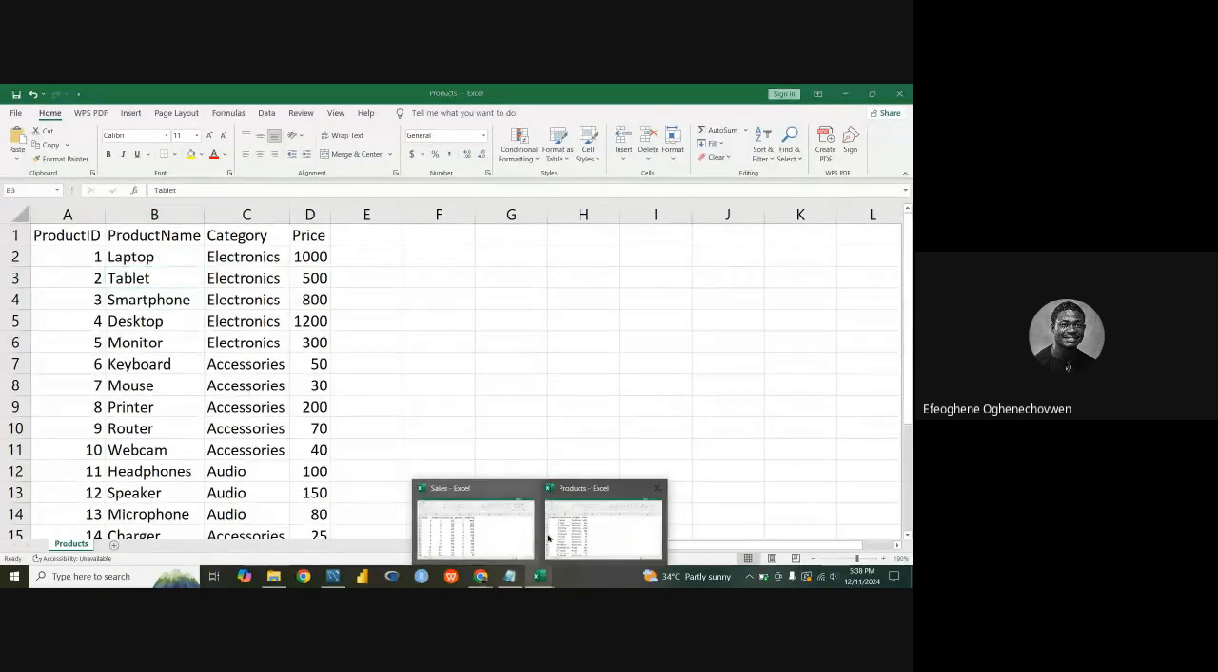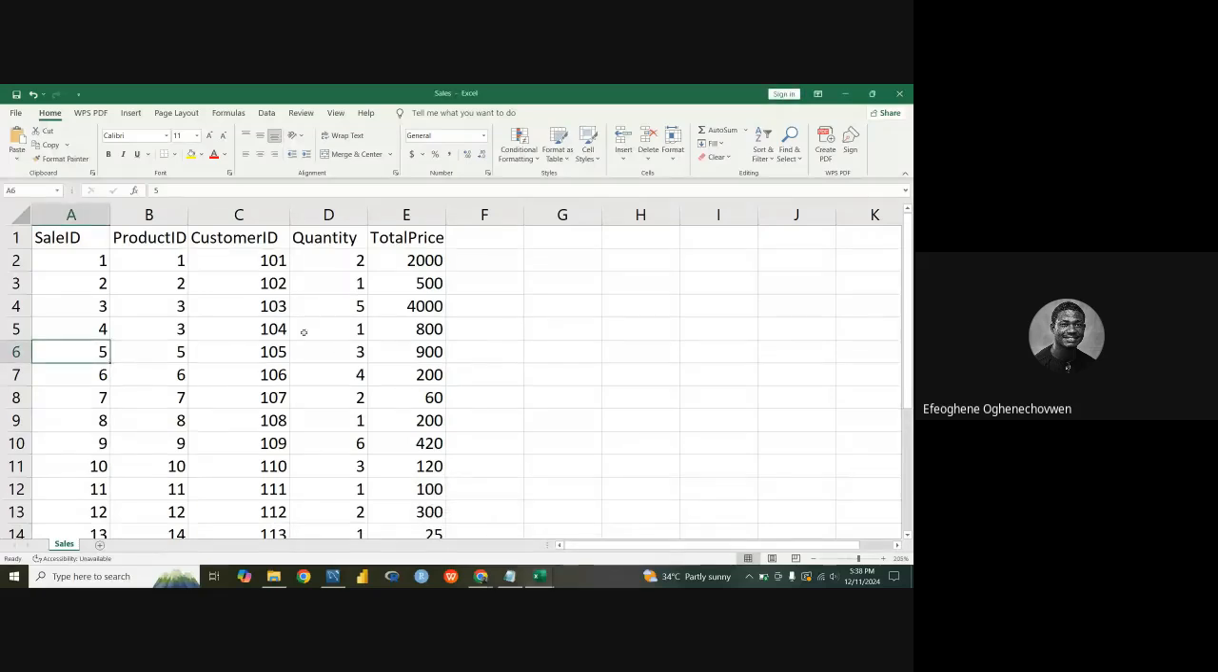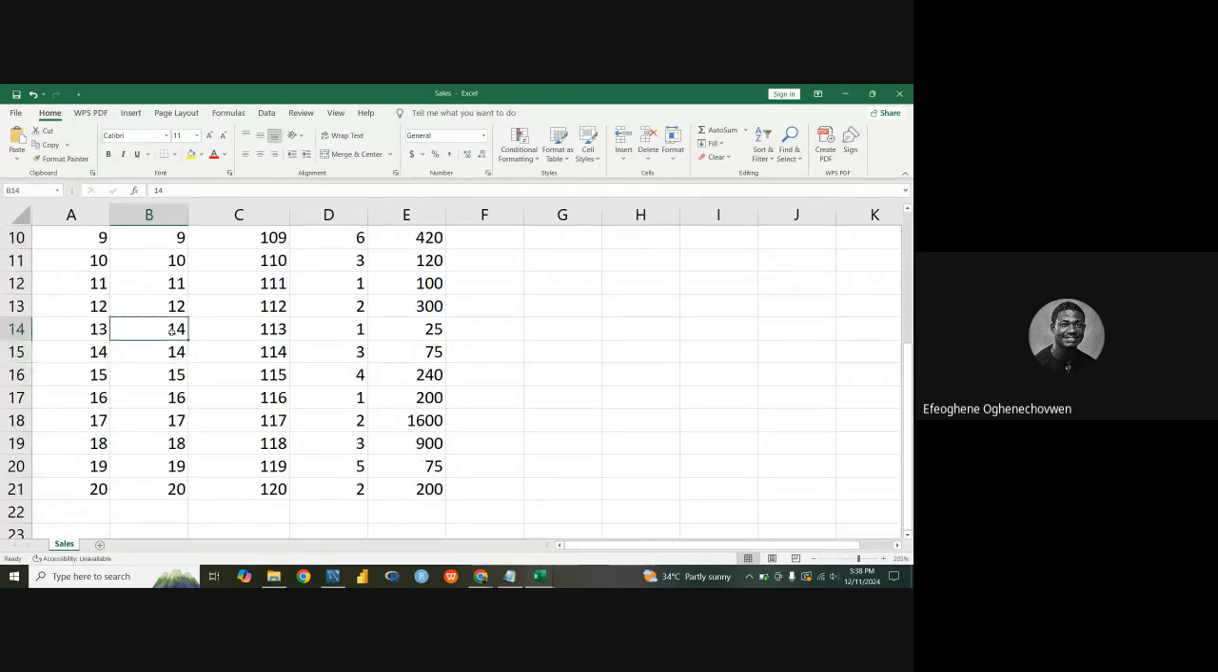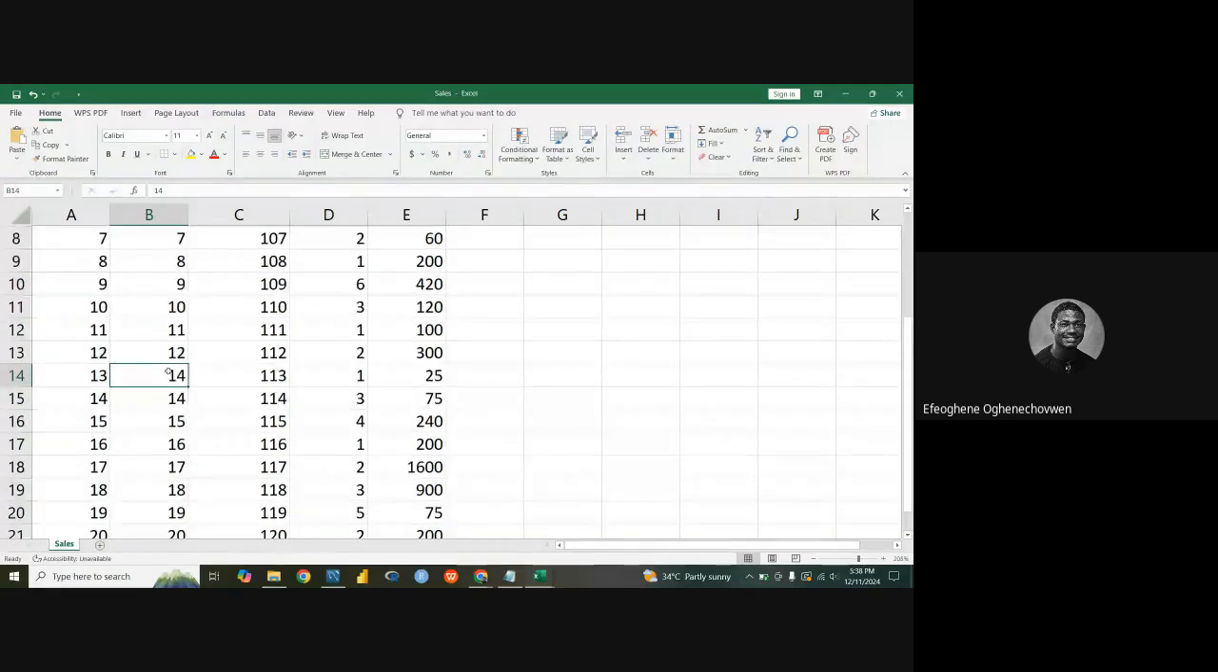But if we come over to the sales table, you can see that the product ID here is also listed, but it's acting as a foreign key. We have 3 occurring twice. What else do we have occurring twice? We have 14 occurring twice. All right.